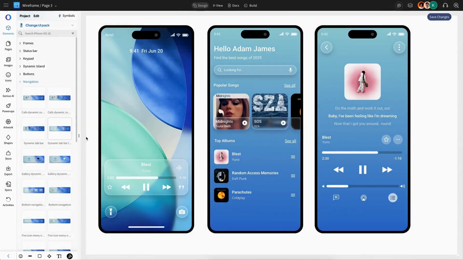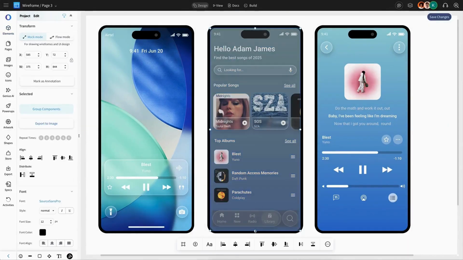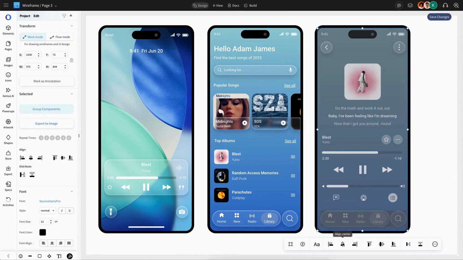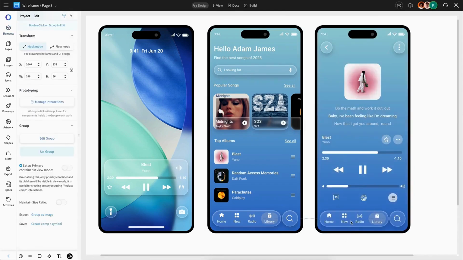We can now update the navigation bar. By customizing the bottom navigation, we'll add a search component to ensure it matches the rest of the app's design and provides easy navigation across screens.